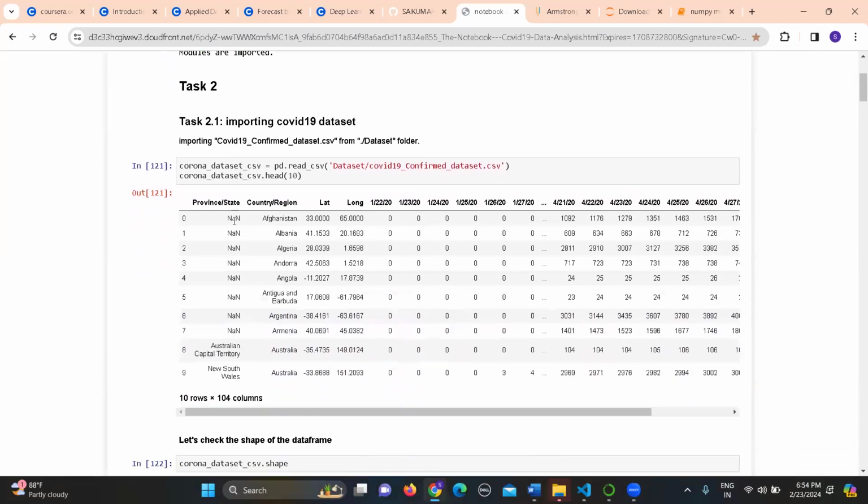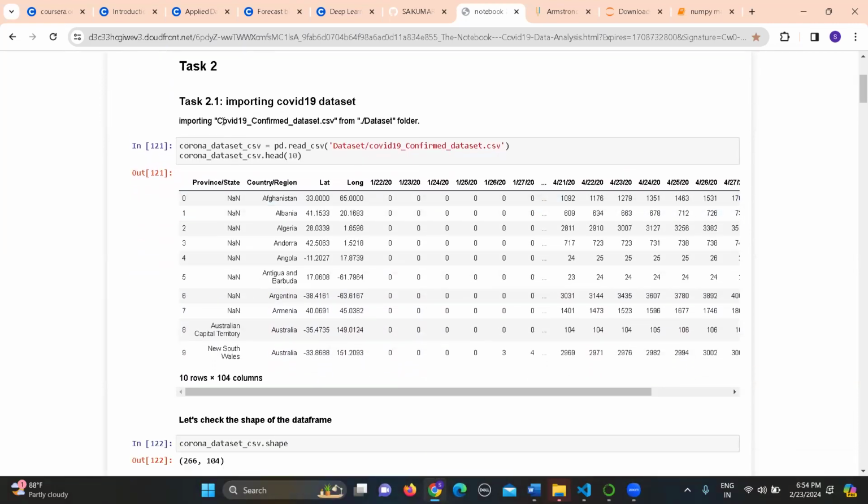Second would be importing the dataset, the COVID-19 confirmed data CSV. This is Jupyter, right? I'm downloading the dataset. For Colab, you upload the same dataset and copy the path into this value. This is Jupyter notebook, so it needs the total file location. For Colab, you only need to copy the path.